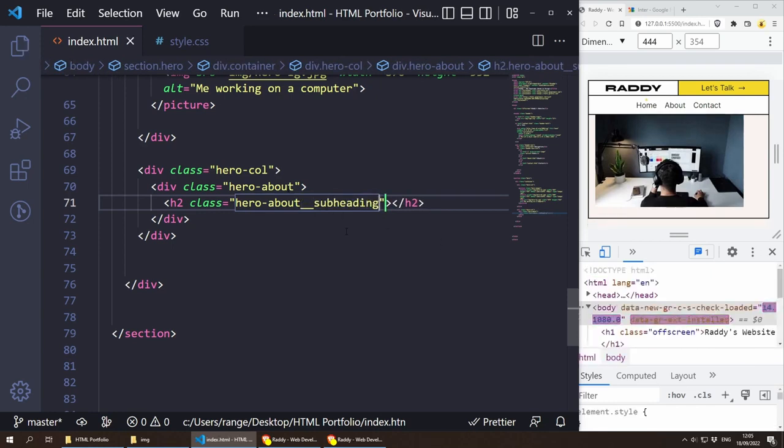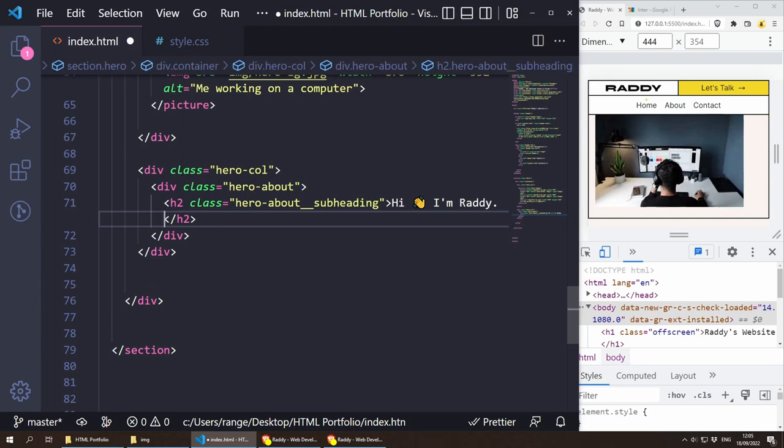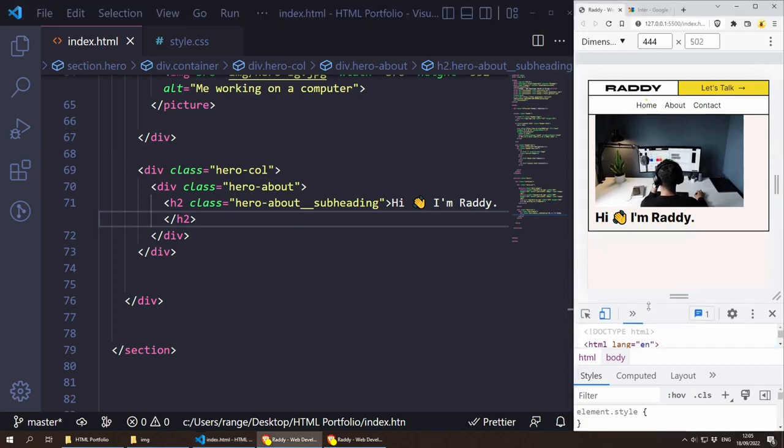You can make it sub, I guess, and then just type. And then I'm going to add a little bit of text. Hi, a wavy emoji, I'm ready. And then save this. So as you can see it in here.